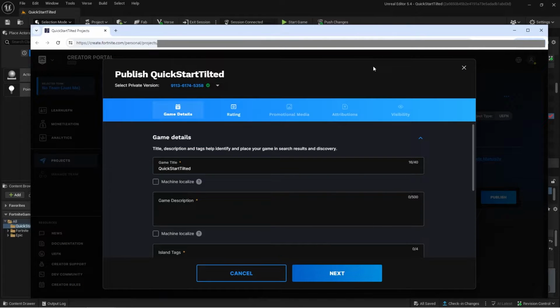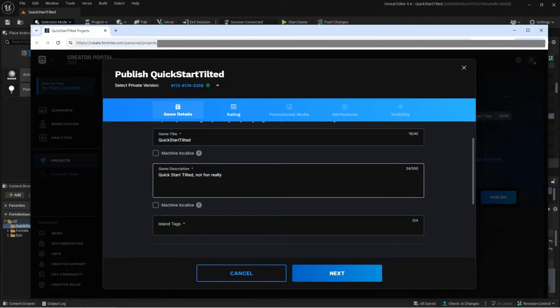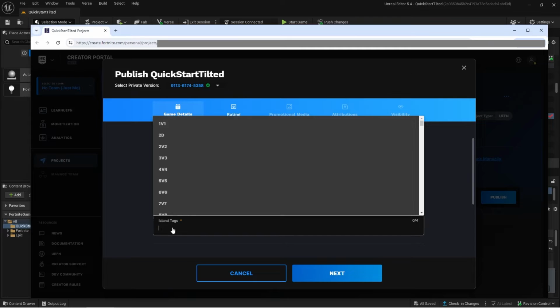And now you got to go through and fill out some details. So let's go through that. Game description, just in case somebody finds this island, just giving them a warning. Let's see, island tags. We do need something there. So you've got a whole bunch of stuff.